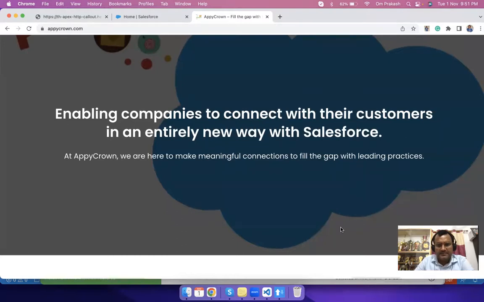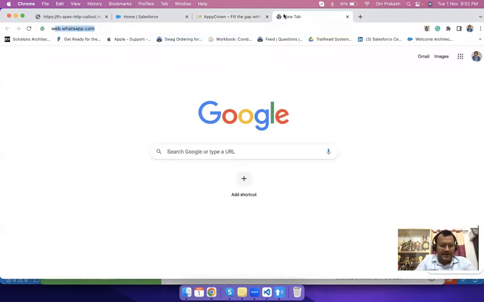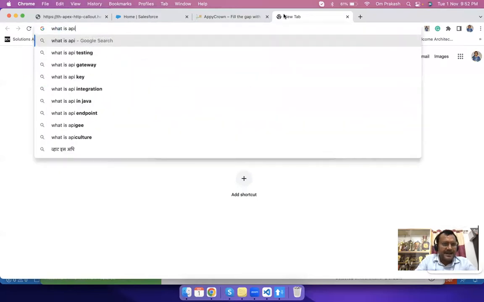Sir, can we say that API is a static method or process? No, I can't say static method here, but we can say the API is the way to access the process. Yes, we can say that. Or let's have a better definition. What is API?